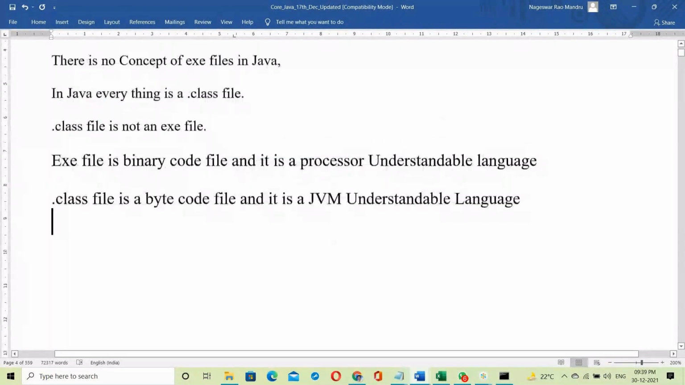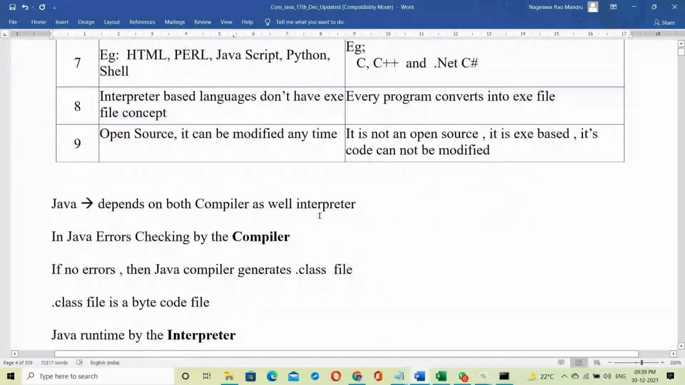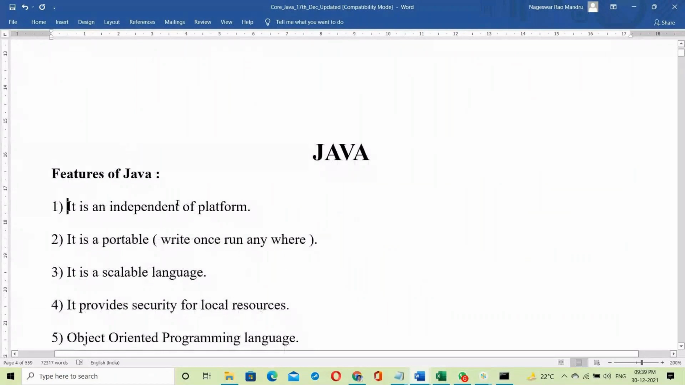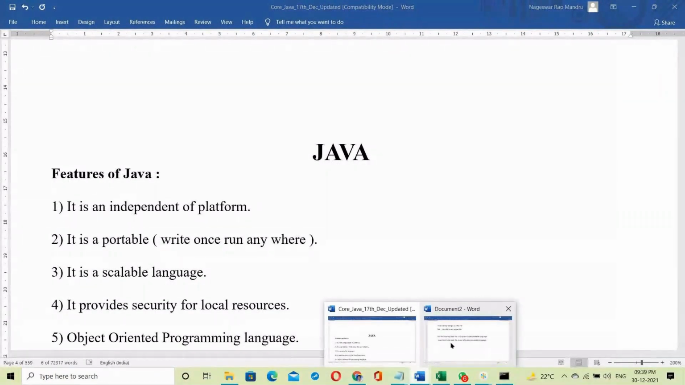Now let us see the next topic: Java features, independent of platform. This topic we should discuss now. It is very important and interesting.